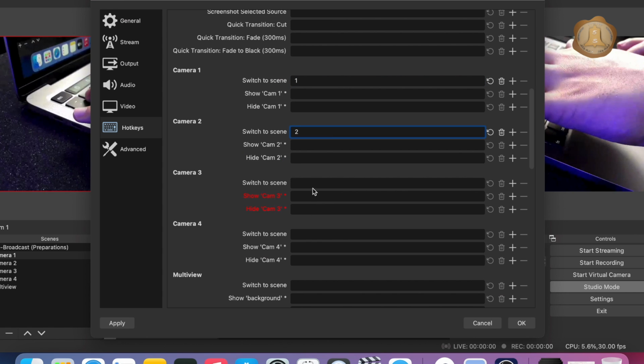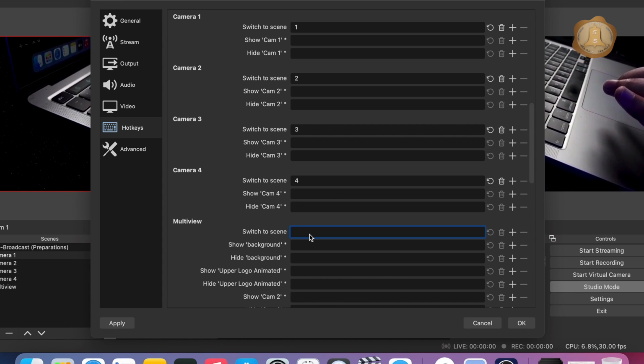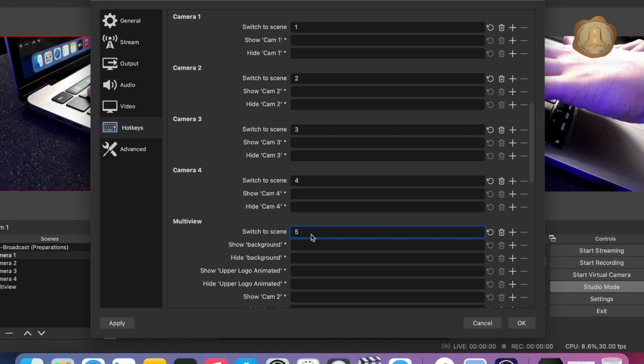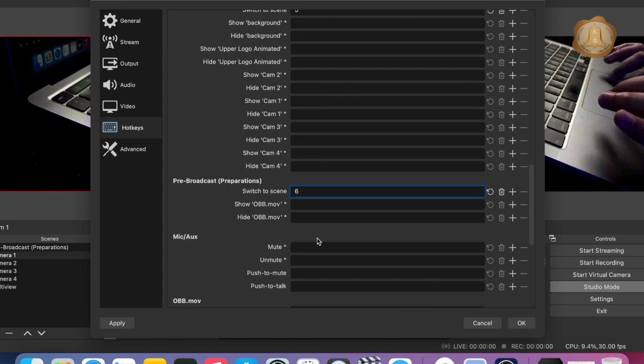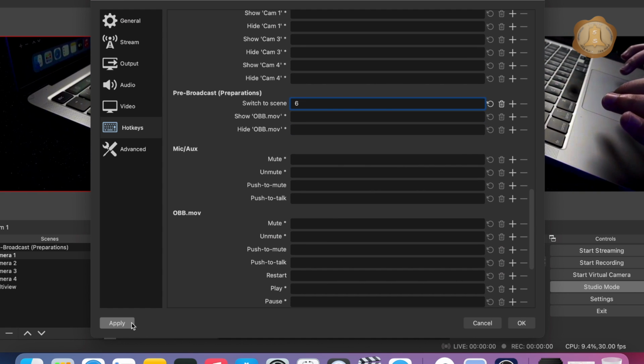Actually, we can also designate the multi-view and the preparation or pre-broadcast as another hotkey, so that we can easily transition to them whenever we need them. The multi-view as 5, and then the pre-broadcast as 6. So just click apply and then OK.